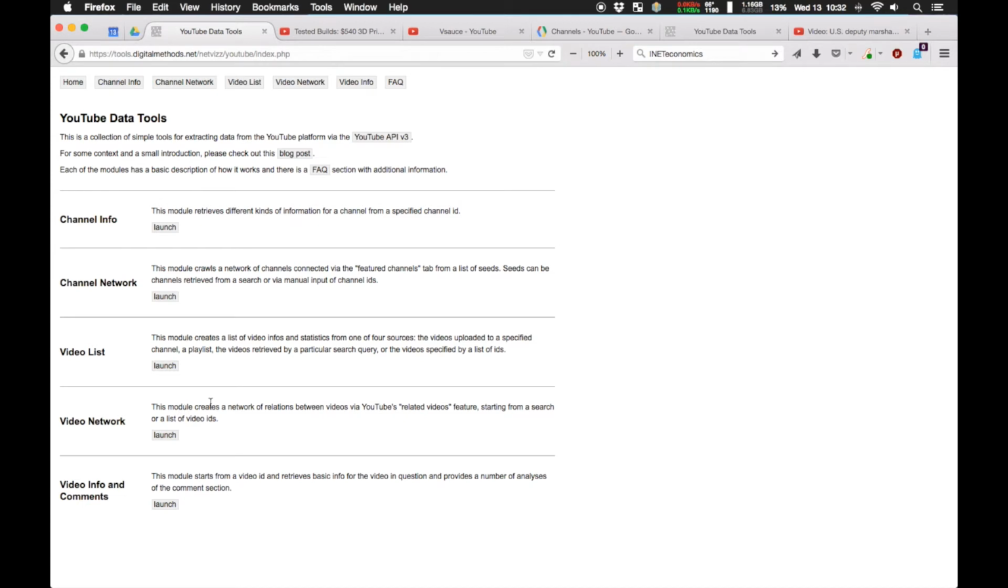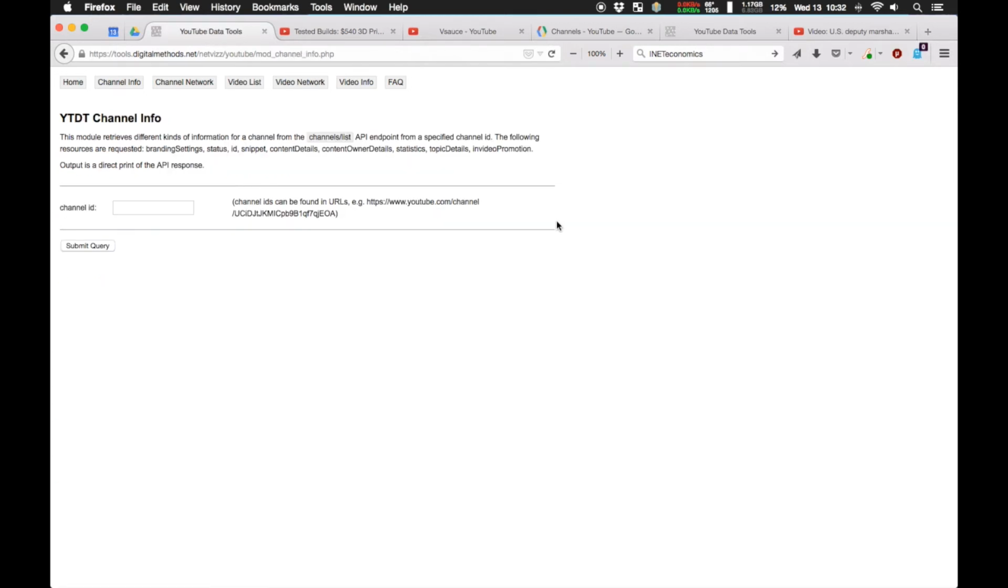Then video network, well, I've already talked about that before. It basically just allows you to map, through the related videos feature, how different videos relate to each other. And the last one is video info and comments, that really focuses on an individual video and gives you some information about that video itself, but also a way to analyze what's happening in the comment section. YouTube is a big commenting platform, and so that can be really, really interesting. All right, so the overview out of the way, let's look at the first module, channel info.